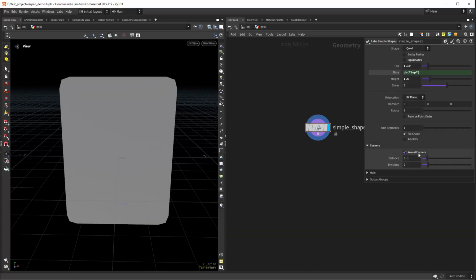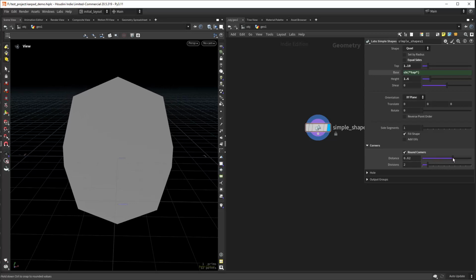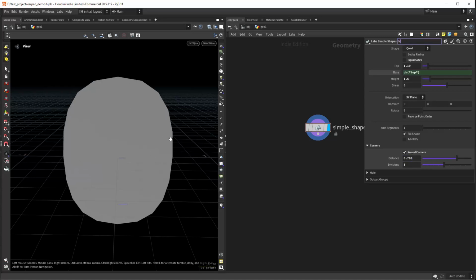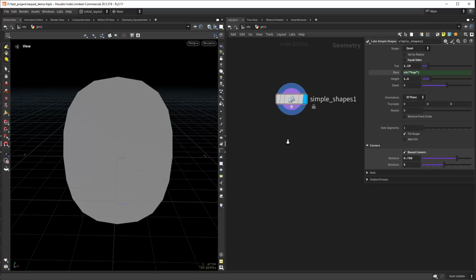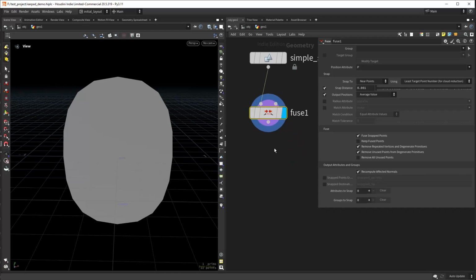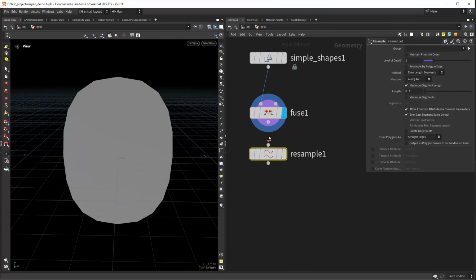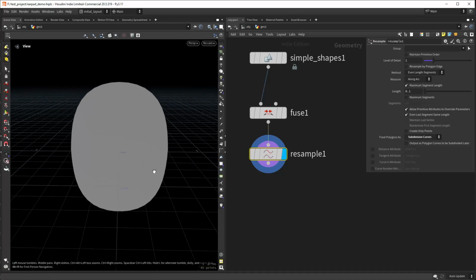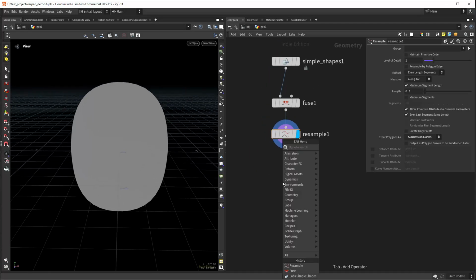Now we want to round the corners, and I'm going to round it quite a bit, something like this, and 5 divisions. So now let's fuse the points and drop a resample. In this case 0.1 will be fine. Let's change it to subdivision curves and now we can sweep it.